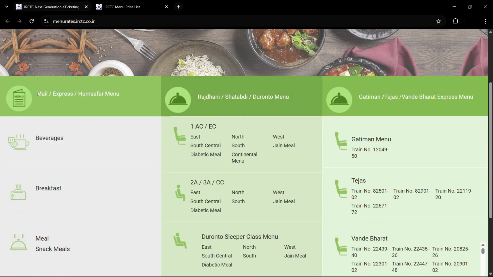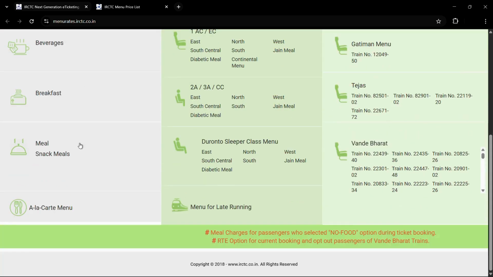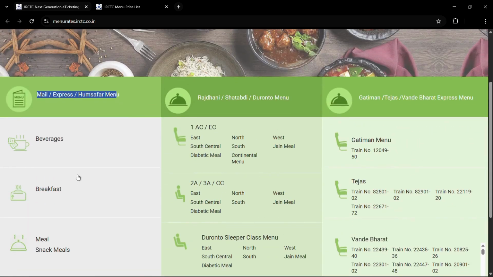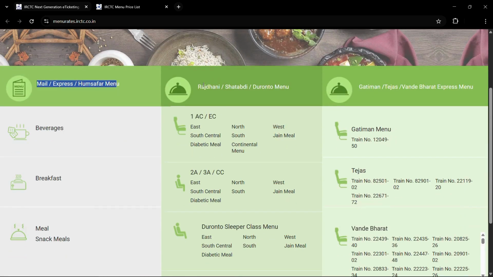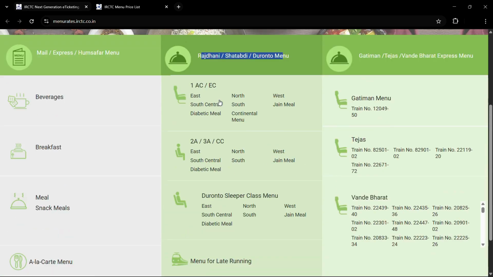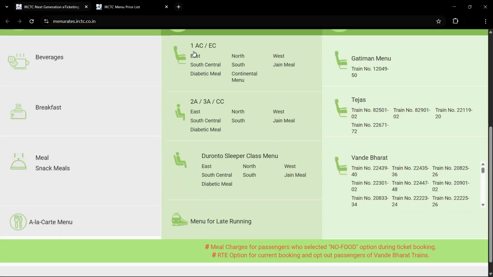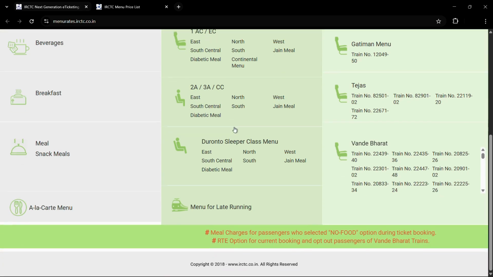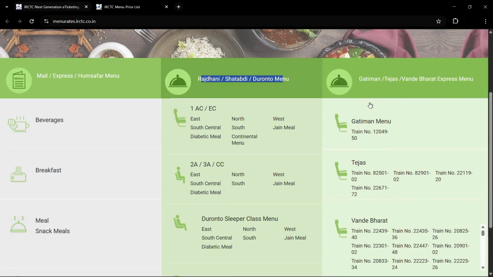So for example, for trains that are Mail Express, or let's say the Humsafar Express, the menu is as follows, and this will include the items in the menu. And for more premium trains like the Rajdhani, Shatabdi and the Duronto Express, this is the particular menu for particular classes. Like this is for the first AC, second AC and the Duronto class as well. And the same you can also do for other trains like the Gatiman, Tejas and Vande Bharat Express.